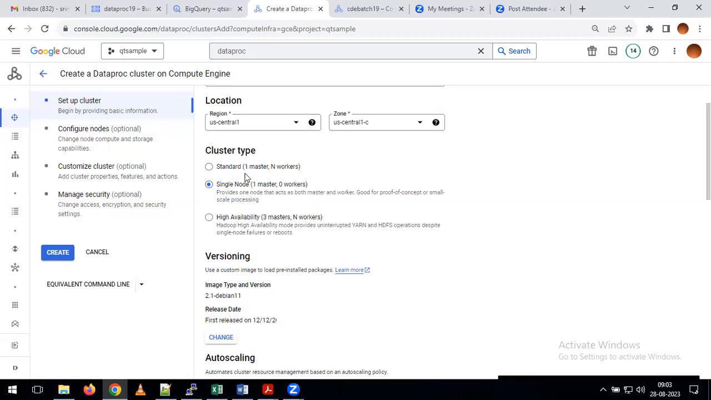One master and workers. In real time, we are going to use either the first one or the third one, because in real time we need to maintain high availability. If you are going to work in real time, we are going to deal with a huge volume of data as part of our real time projects. For that reason, we will select either the first option or the third option. But what is the problem with the first option or third option in the class?